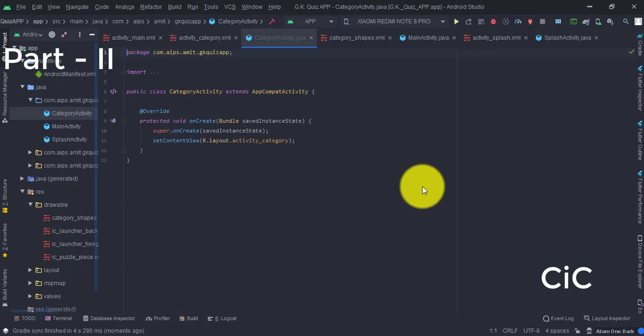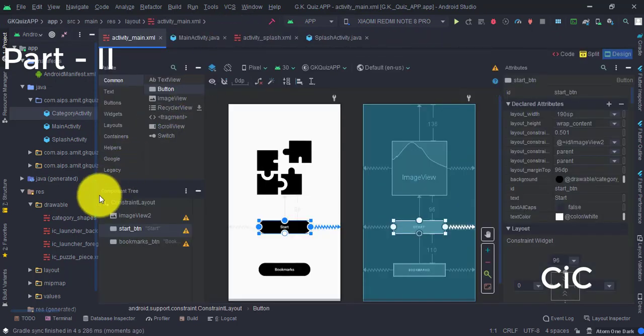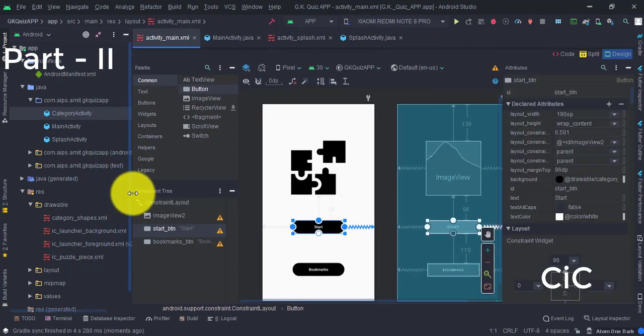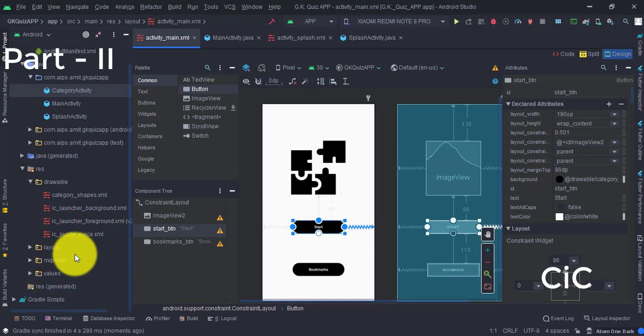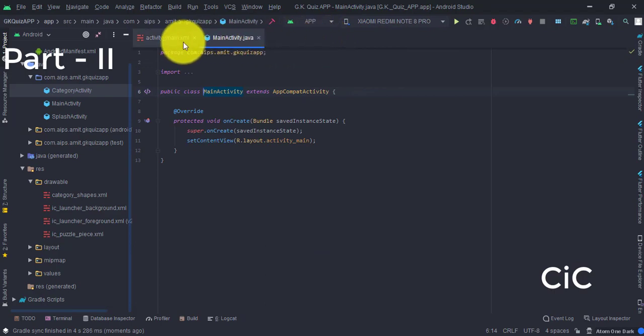After the successful Gradle Sync, we don't want these activity category and all. We don't need this right now. Now I hope the confusion, I mean the doubt, is clear as to why I named this category underscore shape, because we'll use this in the XML file of category as well. So close this as well because we don't need splash activity anymore.